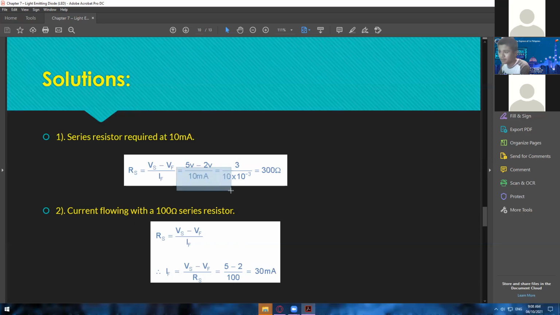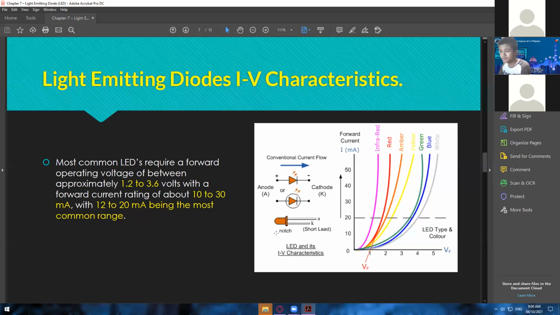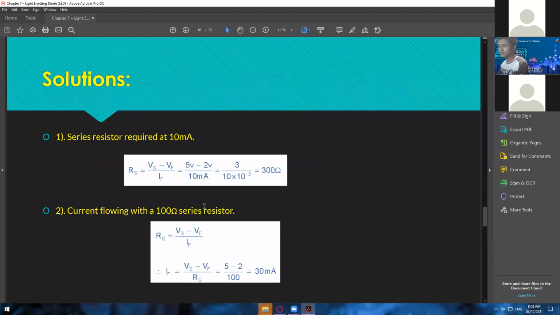So in here, 10 milliamps is still safe. 30 milliamps is still safe. Okay, since it says here that 10 to 30 milliamps is the approximated good value. So maybe less than that or more than that is not that good anymore. It will easily burn your LED. So are we clear so far?